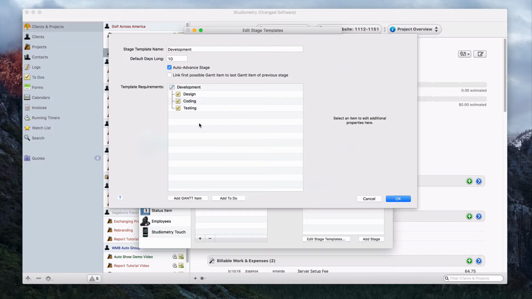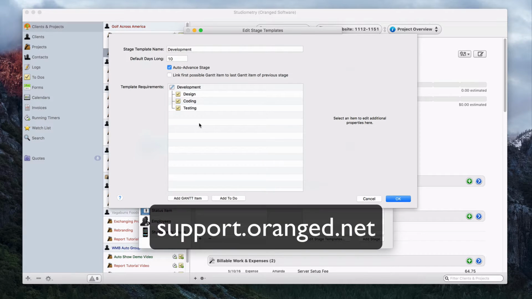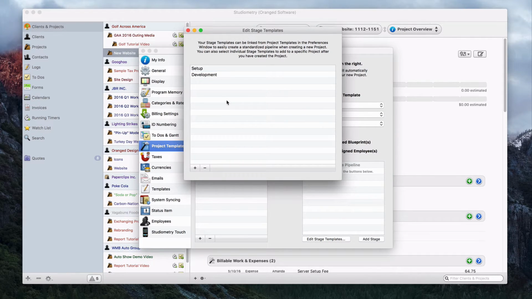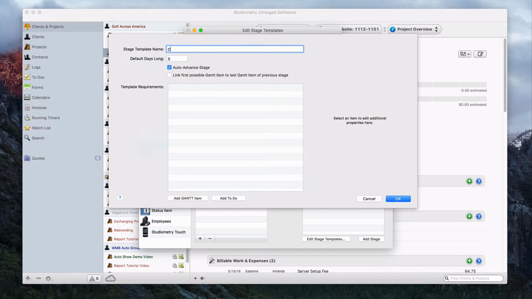So that's a little more advanced technique, and if you have any questions about that, please feel free to get a hold of us at support.oranged.net. So for now, I'm going to save this stage template, and now we can see we have two. And then I'm just going to create one final stage template, and we'll just call it completed.